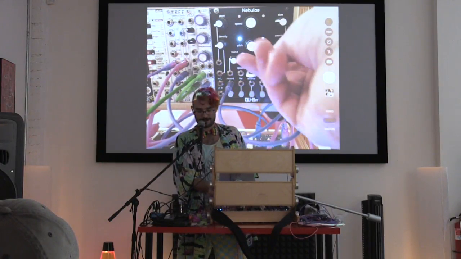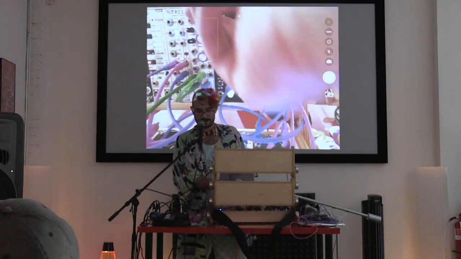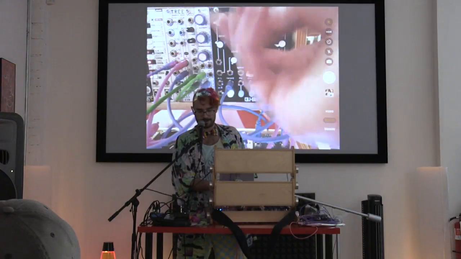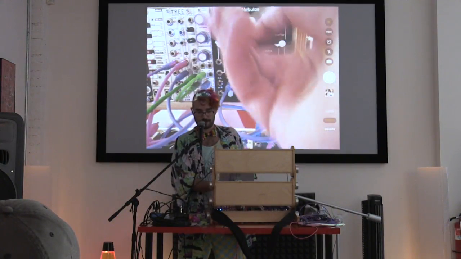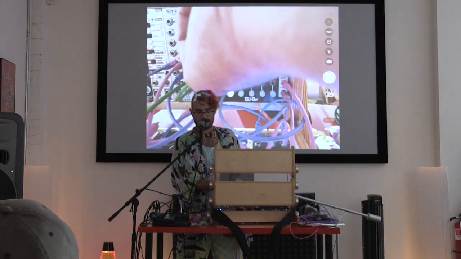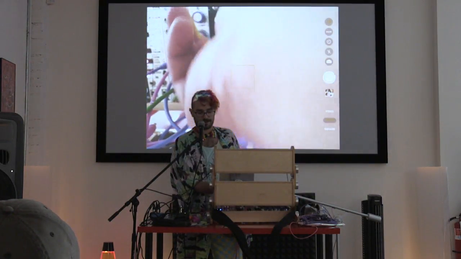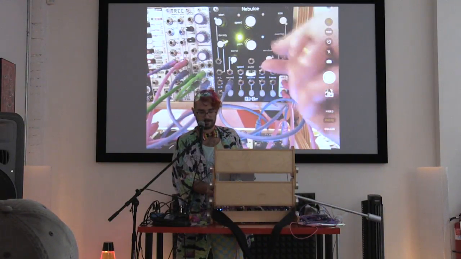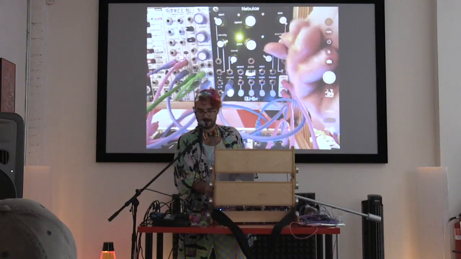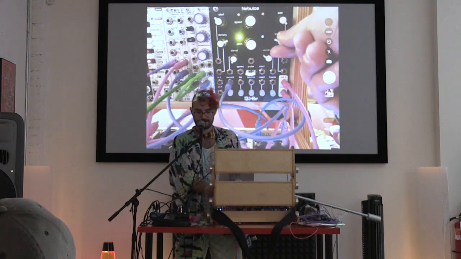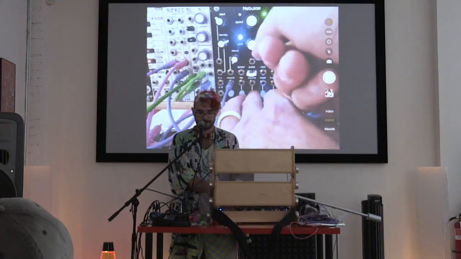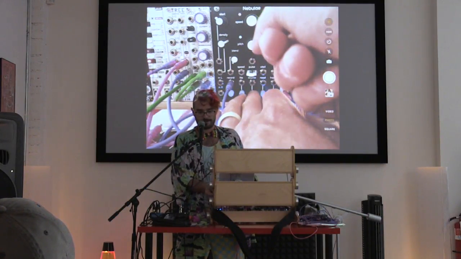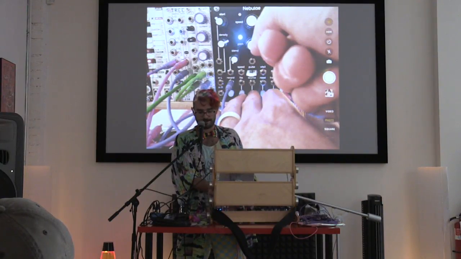Okay, so that's clearly our bass drum. We have controls for the pitch. We have controls for the pitch envelope and pitch envelope amount. We have control for the amplitude envelope. This is the brightness of the drum. This is some distortion on the drum.